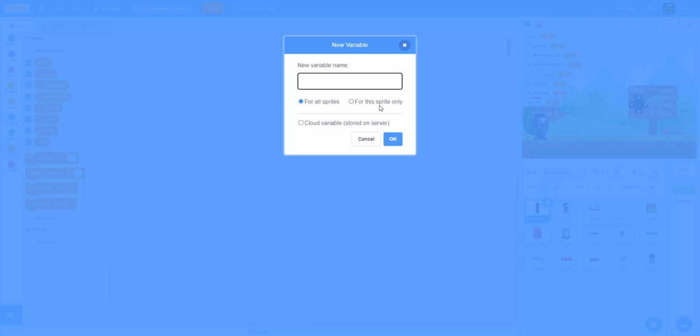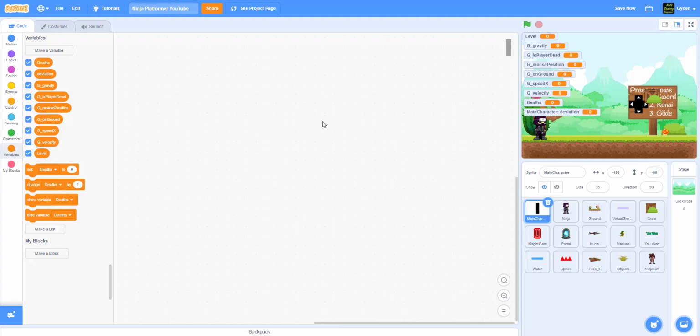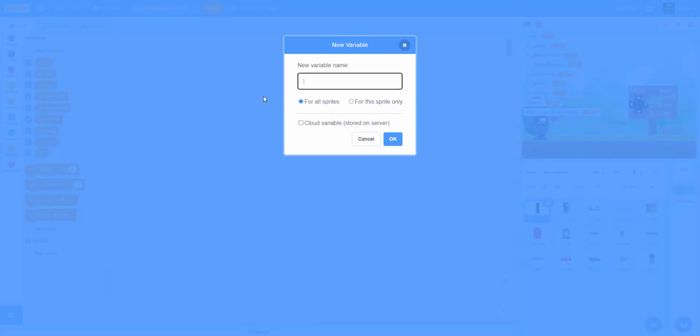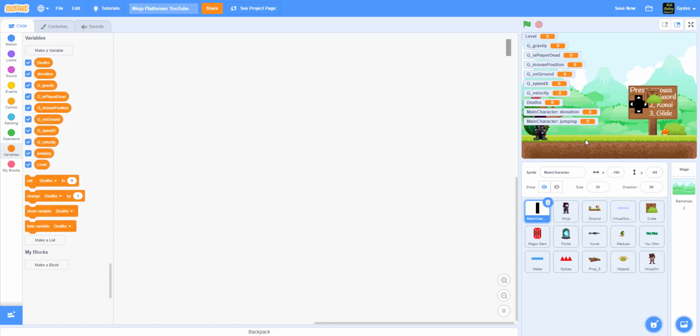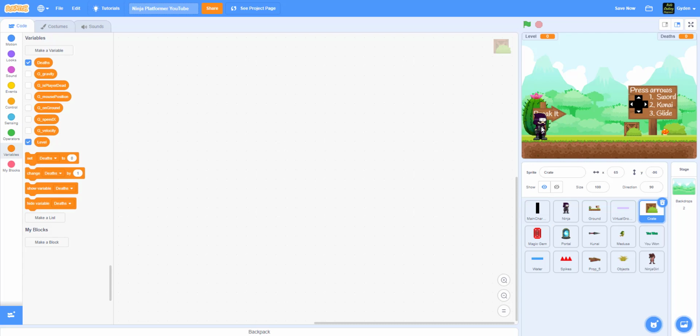Next one we'll do for this sprite only, and this is a deviation. It's basically a change in Y. Keep that, and then we'll make one more for this sprite only. We'll call it jumping. You can see the ones with the global variable don't have the main character, and this one has the main character. I use a lowercase. Let's take out these things, we don't really need them to show up on the screen, except maybe level and depth. So we have our basic variables.